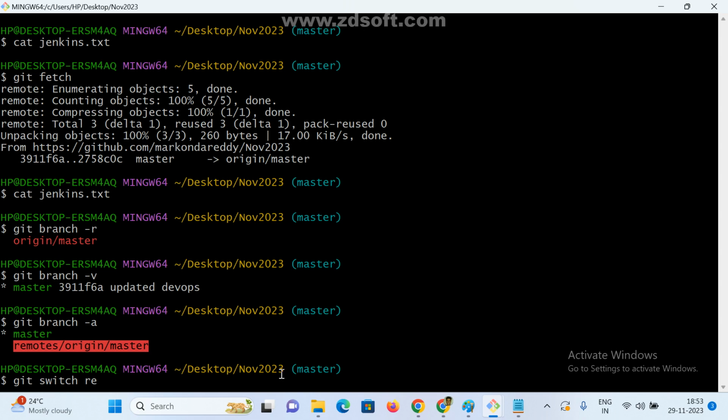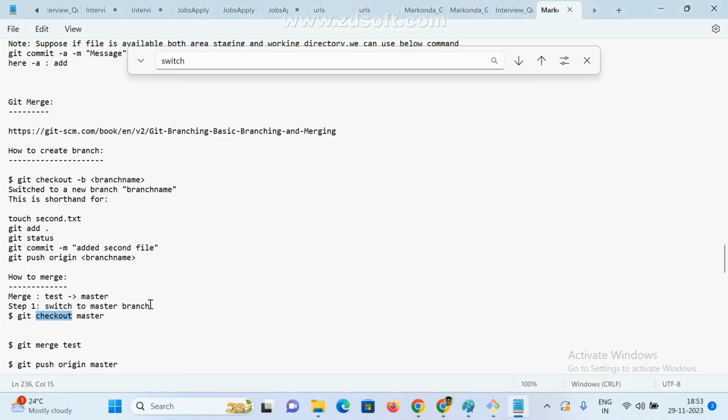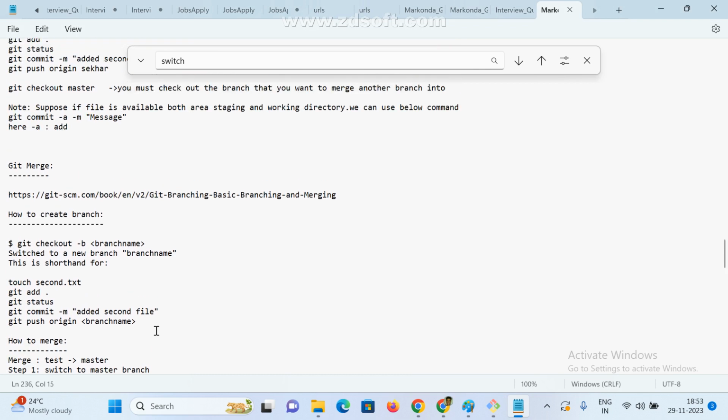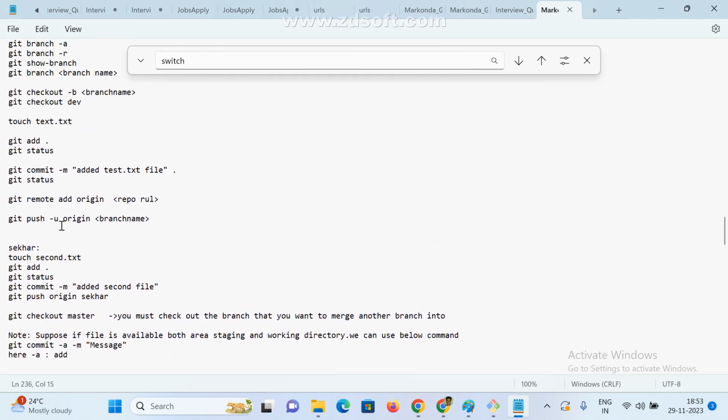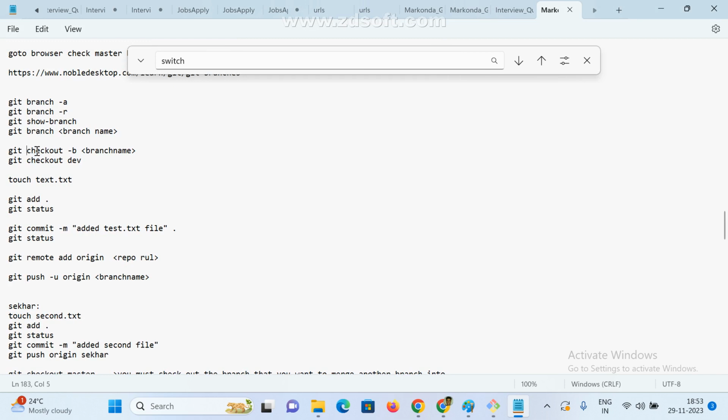Before that, let me show you how to create a branch. We can easily understand it without knowing, right? So now here one more command is there. If you want to create any branch, we can use these commands. See here, git checkout -b branch name, or git checkout with a specific branch name, whatever you want we can use.